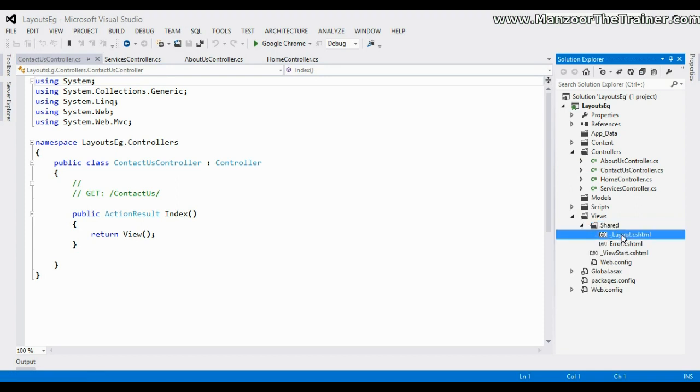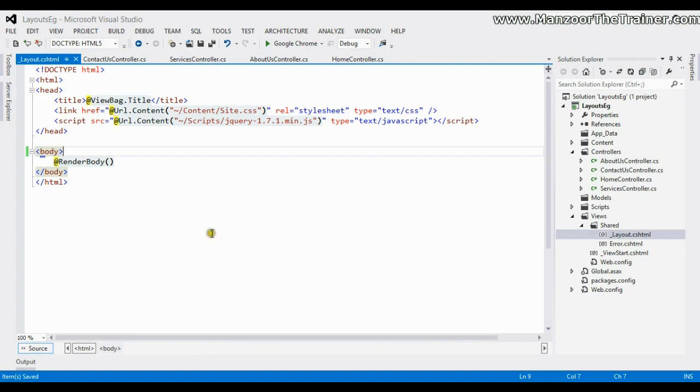I'll double click this. So this is my layout, or you can say master page. If you see, it has got a head tag and the body tag. In the body tag you can see a method, that is RenderBody. It is similar to the content placeholder of master pages. That means anything that differs on the pages, or anything which is for a respective page, will be rendered here.